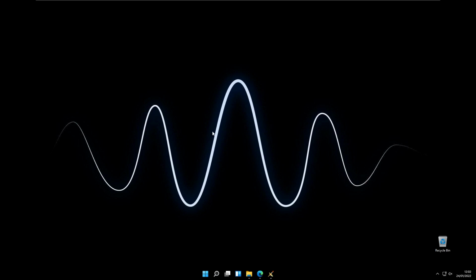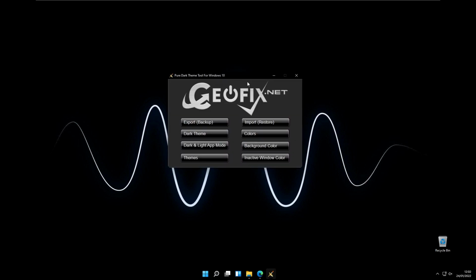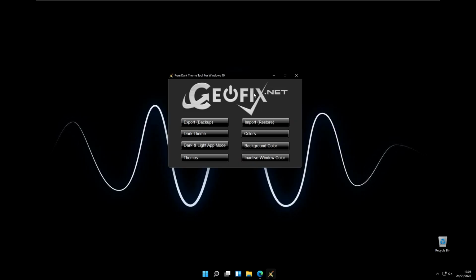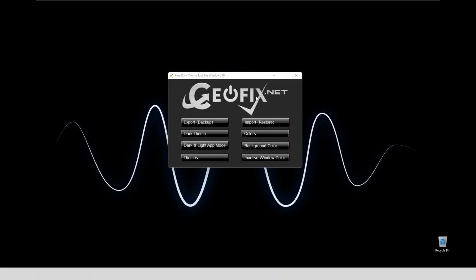So for example, you don't want this theme anymore and you are getting bored of it, and you want to restore it back to the previous state. It's quite easy. You'll click right here, import, restore. So make sure that you have this exe file or this program stored on your computer at least somewhere, and you will click right here, import and restore, and this should actually restore everything from the previous settings of Windows.